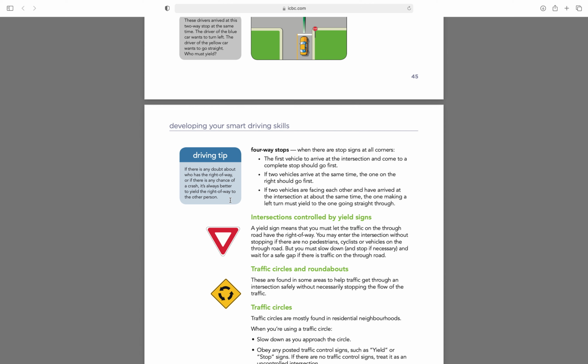And it can be aggravating for everyone, so it's good to know that the people on your right always have the right of way if they have stopped at the same time as you. Otherwise, it just goes to who stopped first, if you are aware of that.